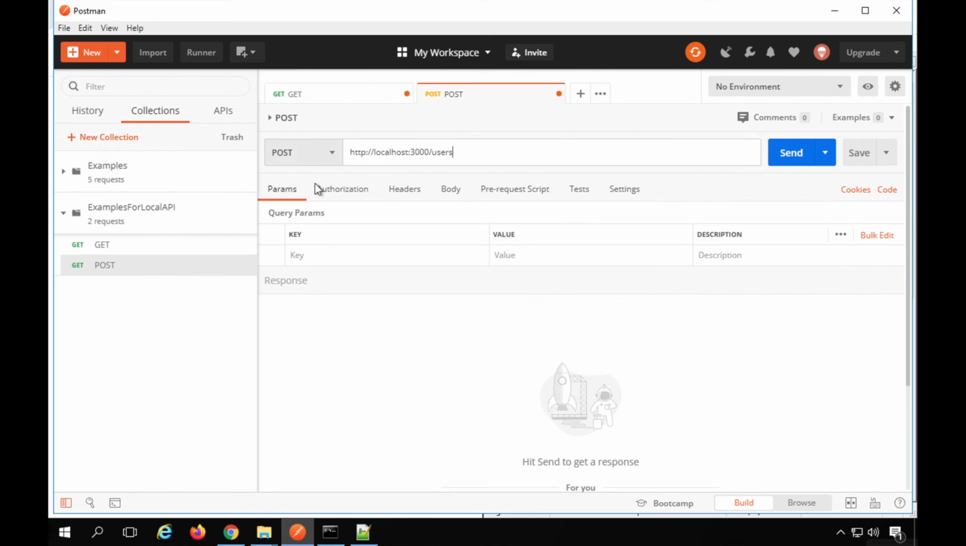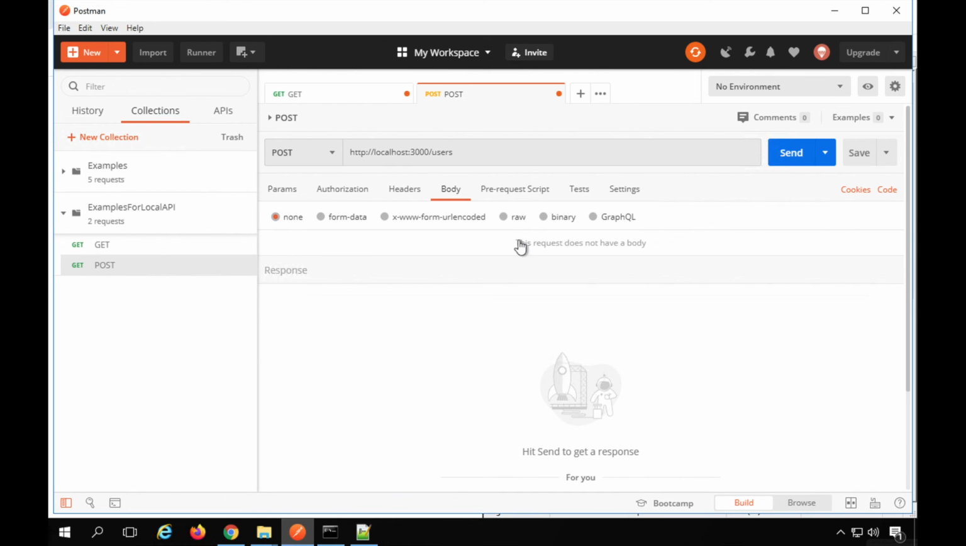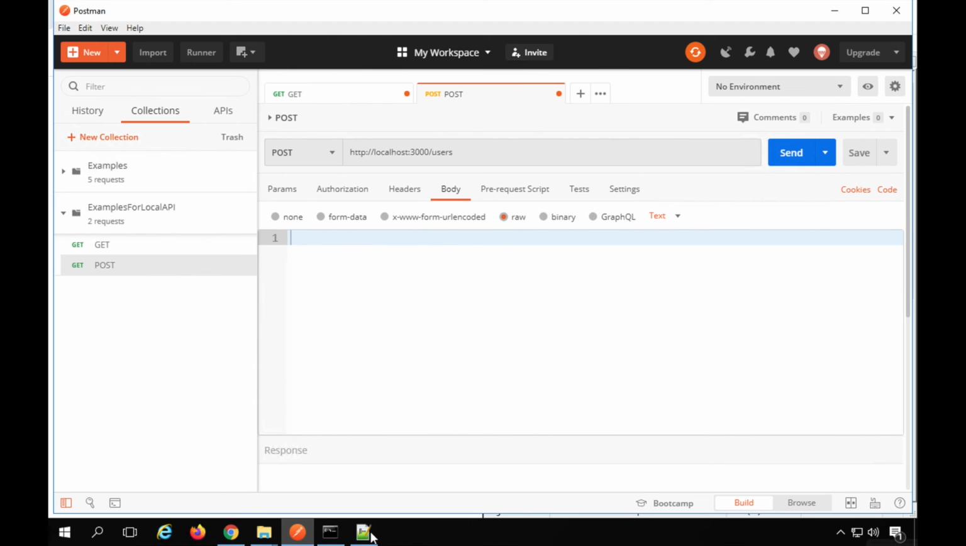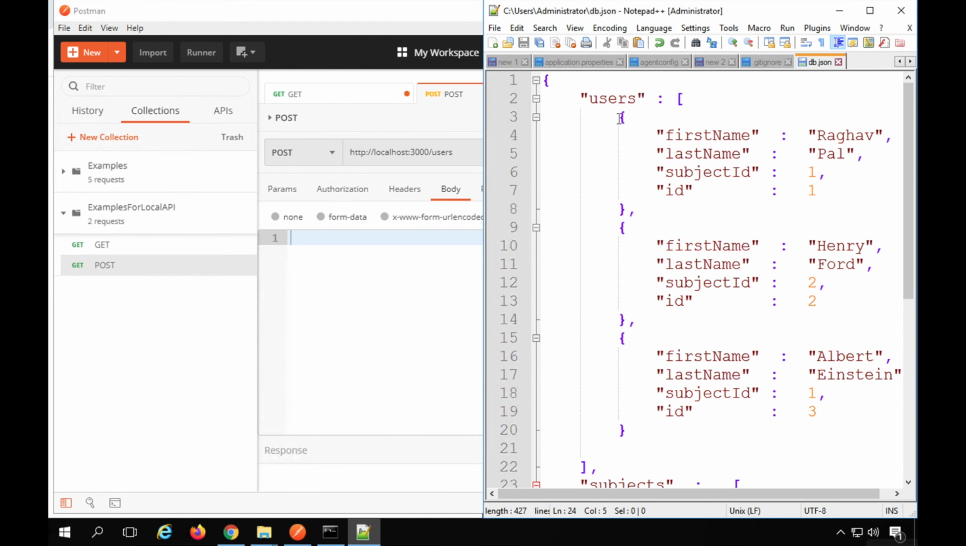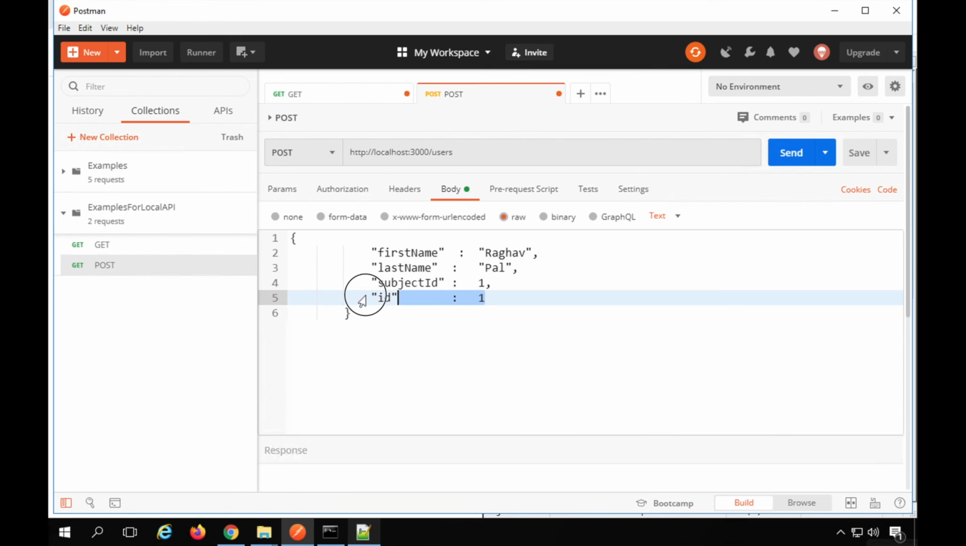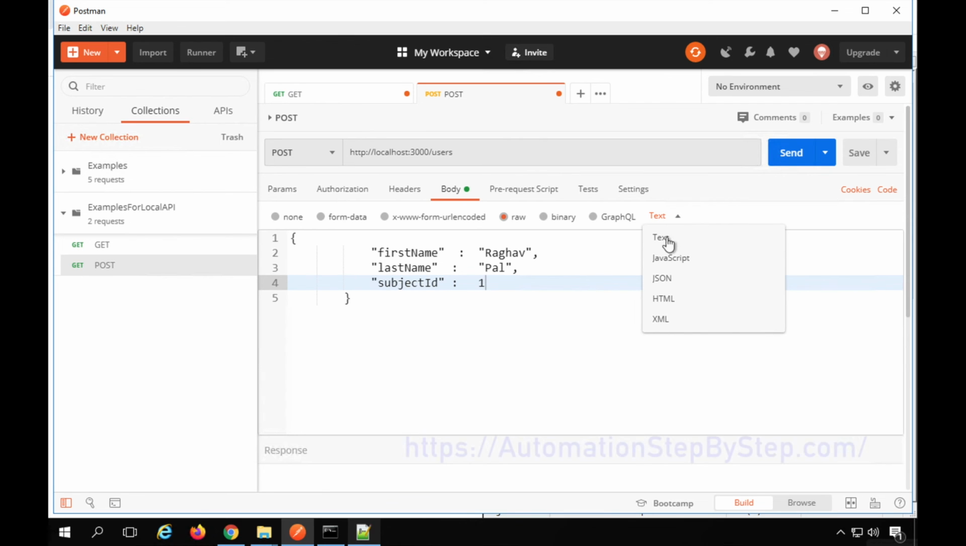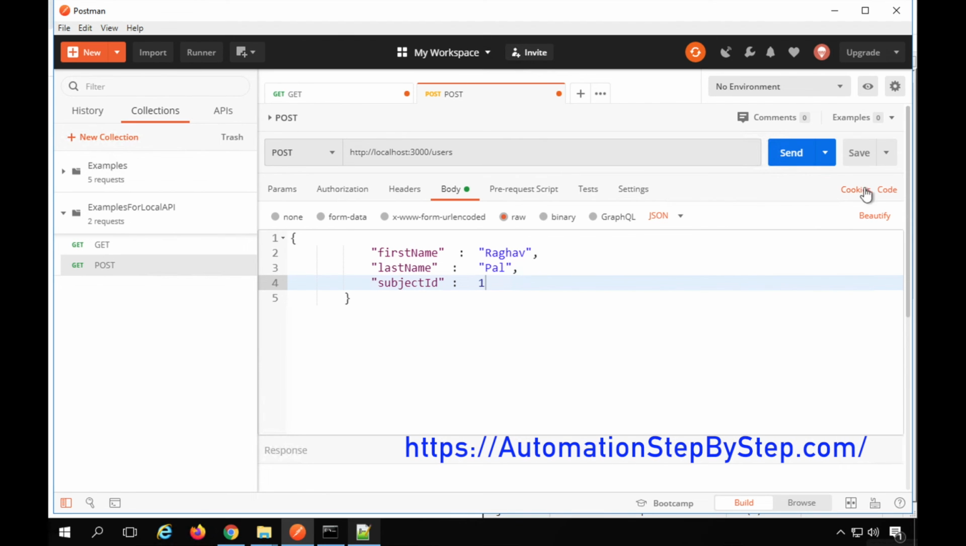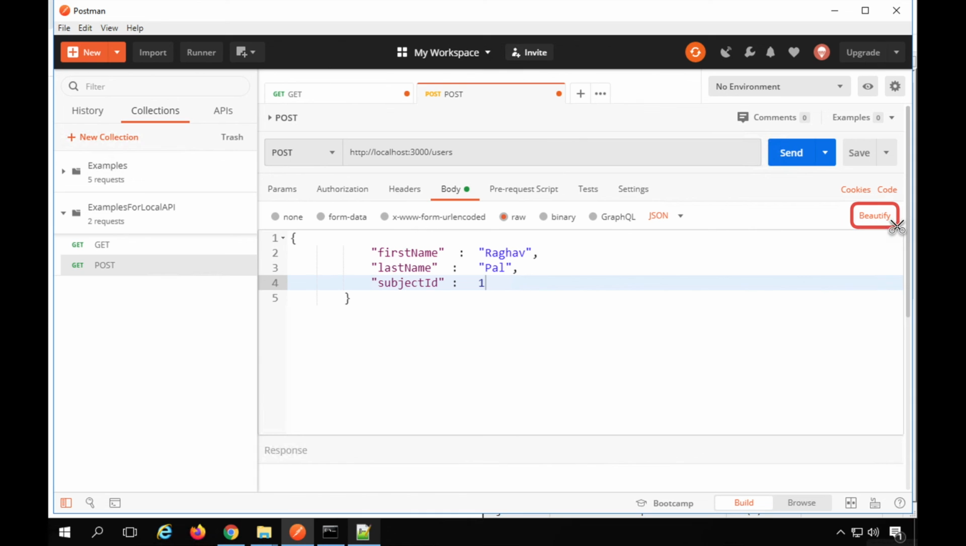and then here I have to give a body as well. So I will give the body, and this is how we have to give the body. These are the details of the user that we have to provide. So I'll copy this and add it here. We do not need the ID, it will be auto generated. So we just need these three data: first name, last name, and subject ID. You can make it to a JSON format, and then we also have an option to beautify the data.